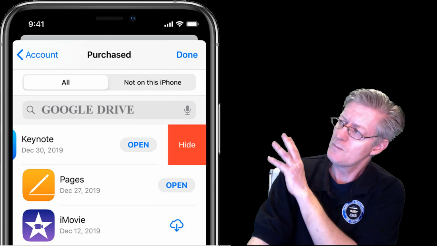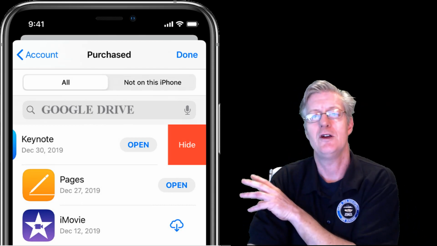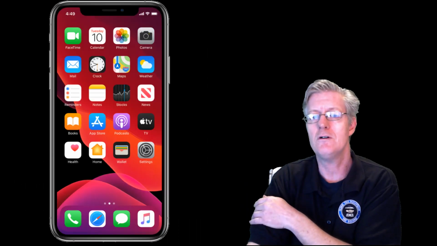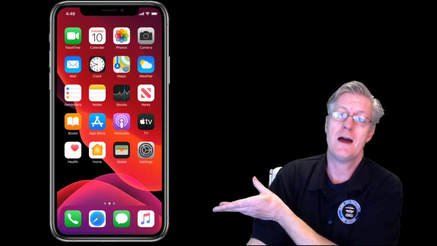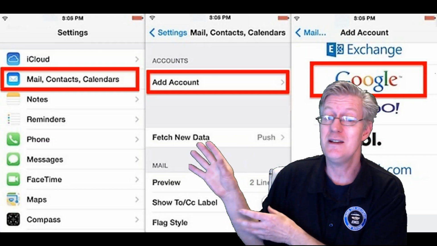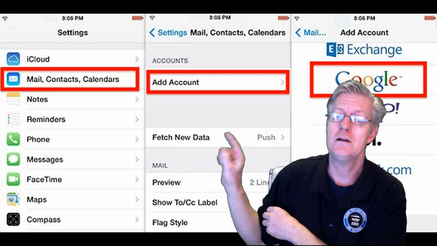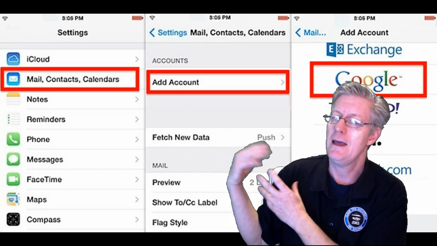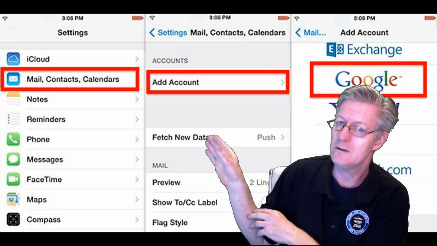Now, after you've added all of your Google apps to your smartphone, then you go back to your home screen here, and you want to click on your settings. Now your settings opens up, and once you're in your settings, tap on Mail, Contacts, Calendars, and then the next screen opens up there in the middle.